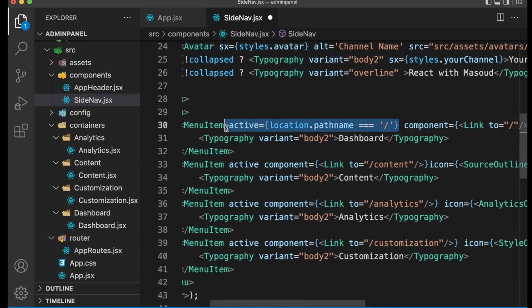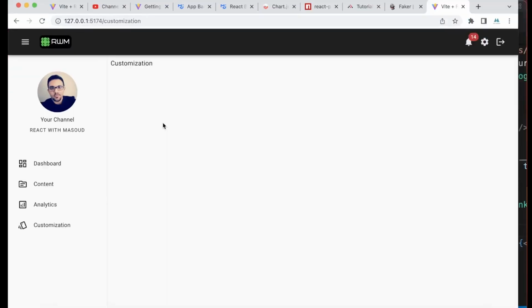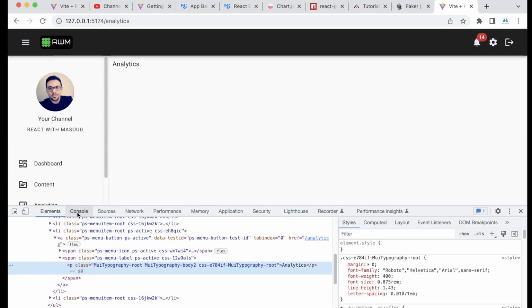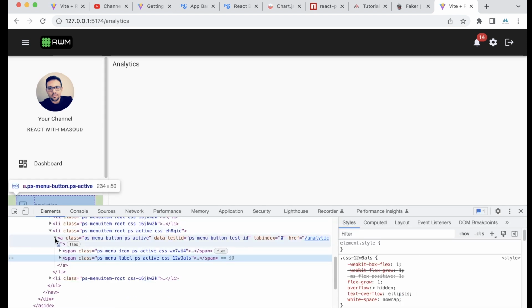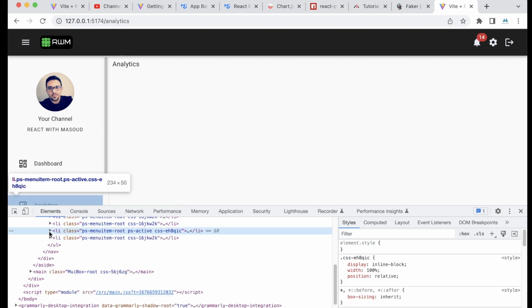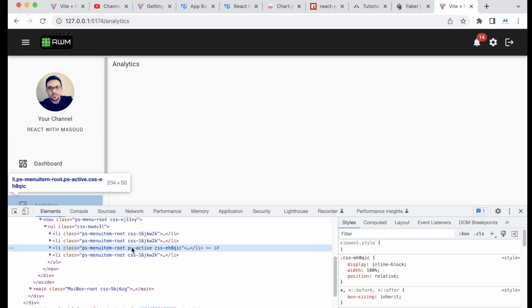So let me copy and paste it for other sections as well. Content and customization. Okay, let's see if it works or not. So I'm in dashboard. As you can see, it doesn't work. But what the problem is, let me show you. If I go to the inspect section for this menu, you can see this class, ps-active, is added to this one, but others don't have this class. So we can use this class, apply some styles to make it highlighted.